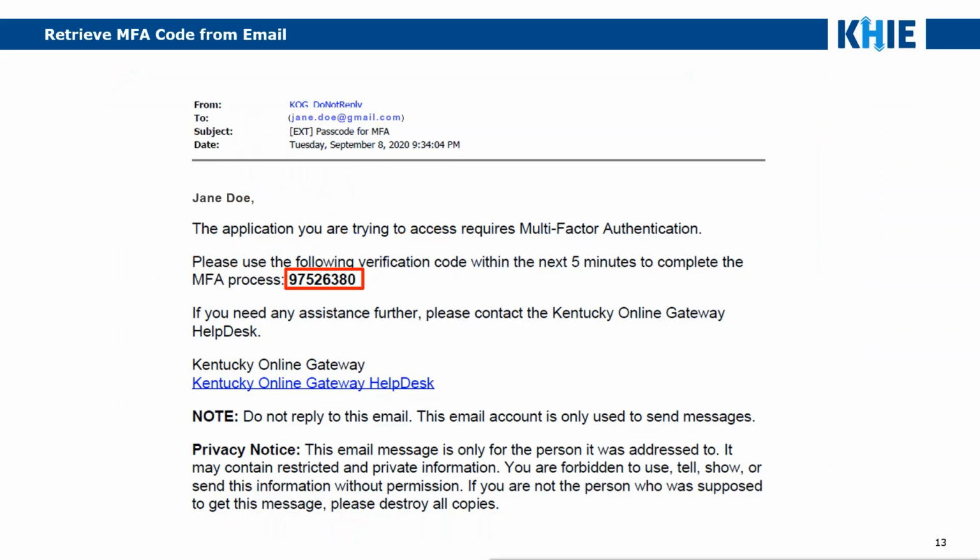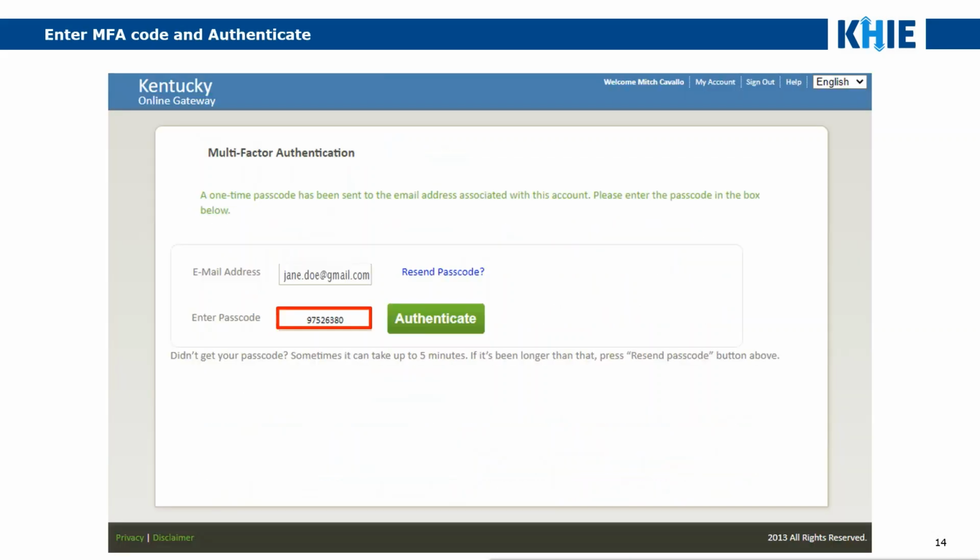Users must open their email in a separate tab and open an email titled Passcode for MFA from cog_do-not-reply@khy.gov. Users must enter the 8-digit code that is in the body of the email into the Enter Passcode field on the multi-factor authentication screen. Users must then click Authenticate, where they will be redirected to the Terms and Conditions screen for the ePartner viewer.